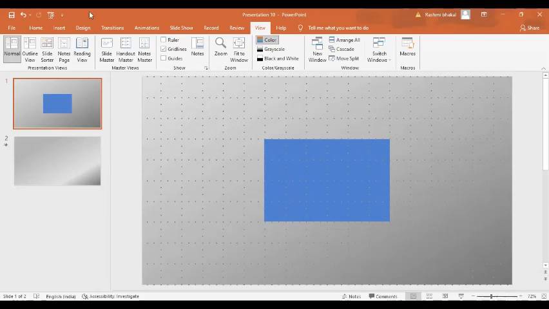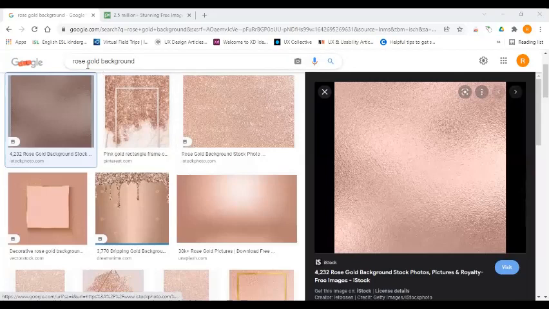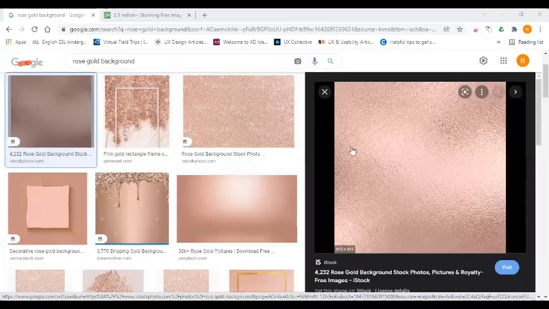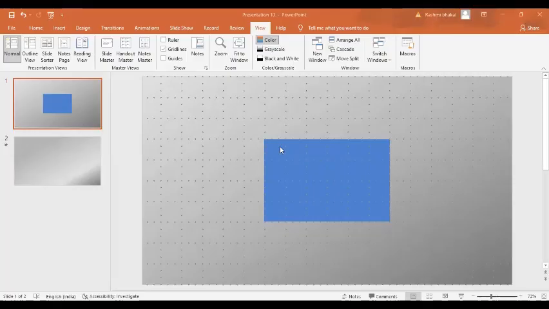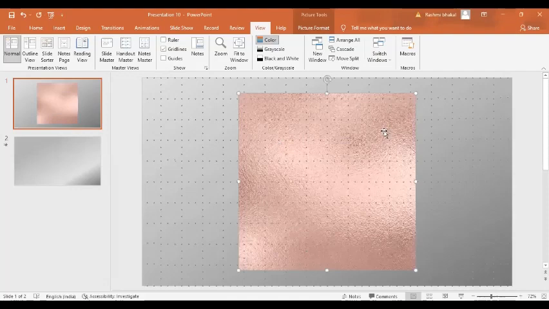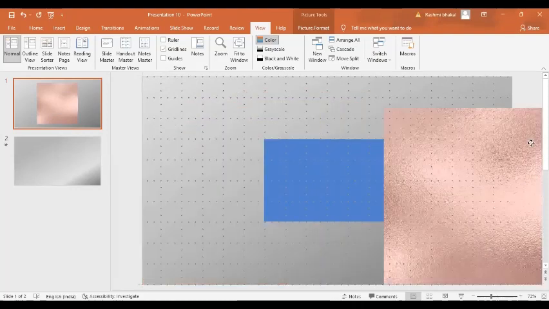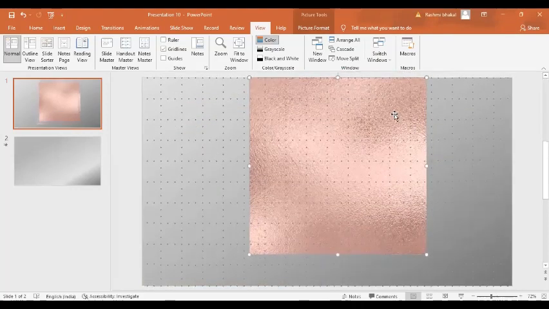All right. Now I am going to use one image. Here in the Google search I have written rose gold background, so I'm going to use this rose gold background. By pressing the right button on the mouse, I am going to select the copy image option, and paste the image by pressing Ctrl V. So here I have added the same kind of image by pressing Ctrl V.